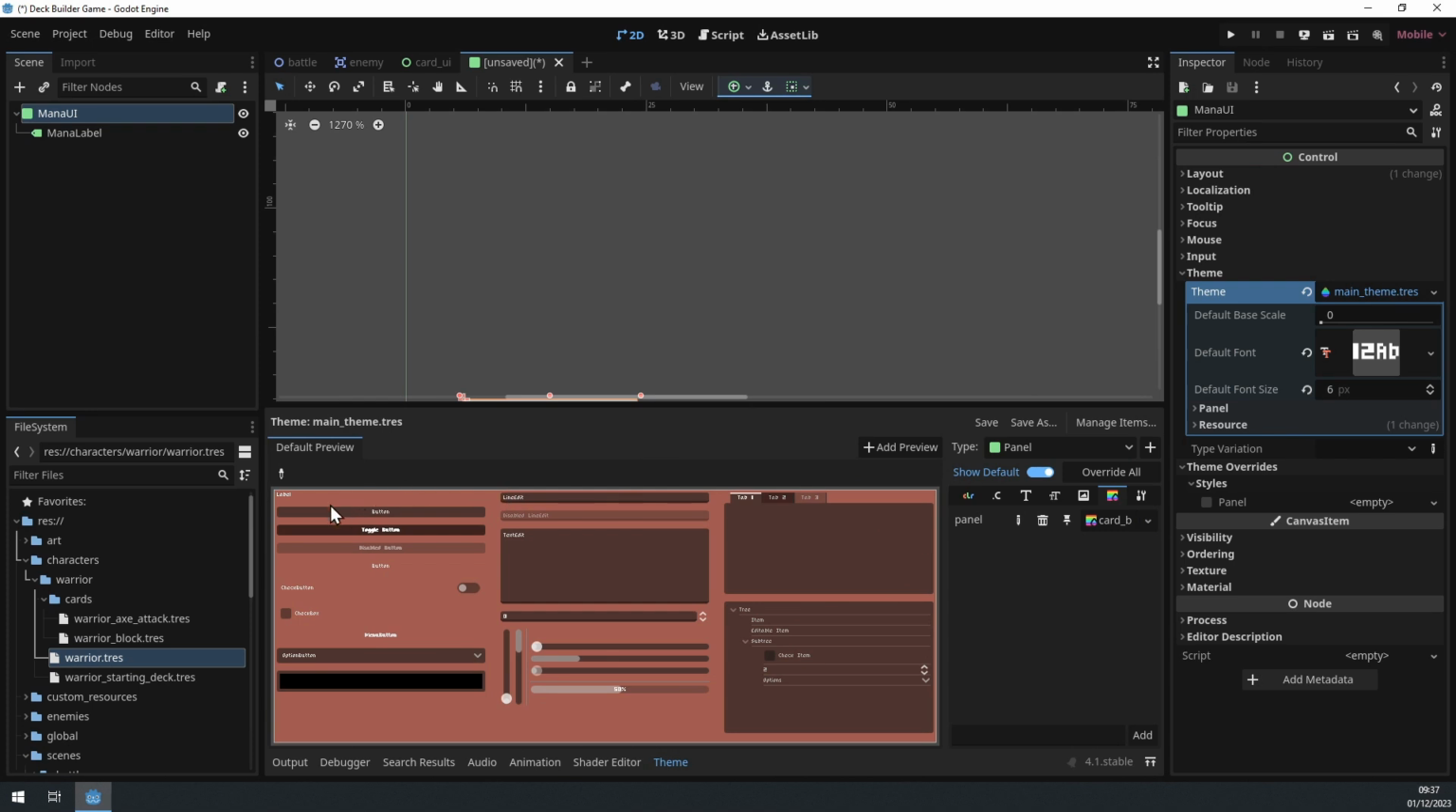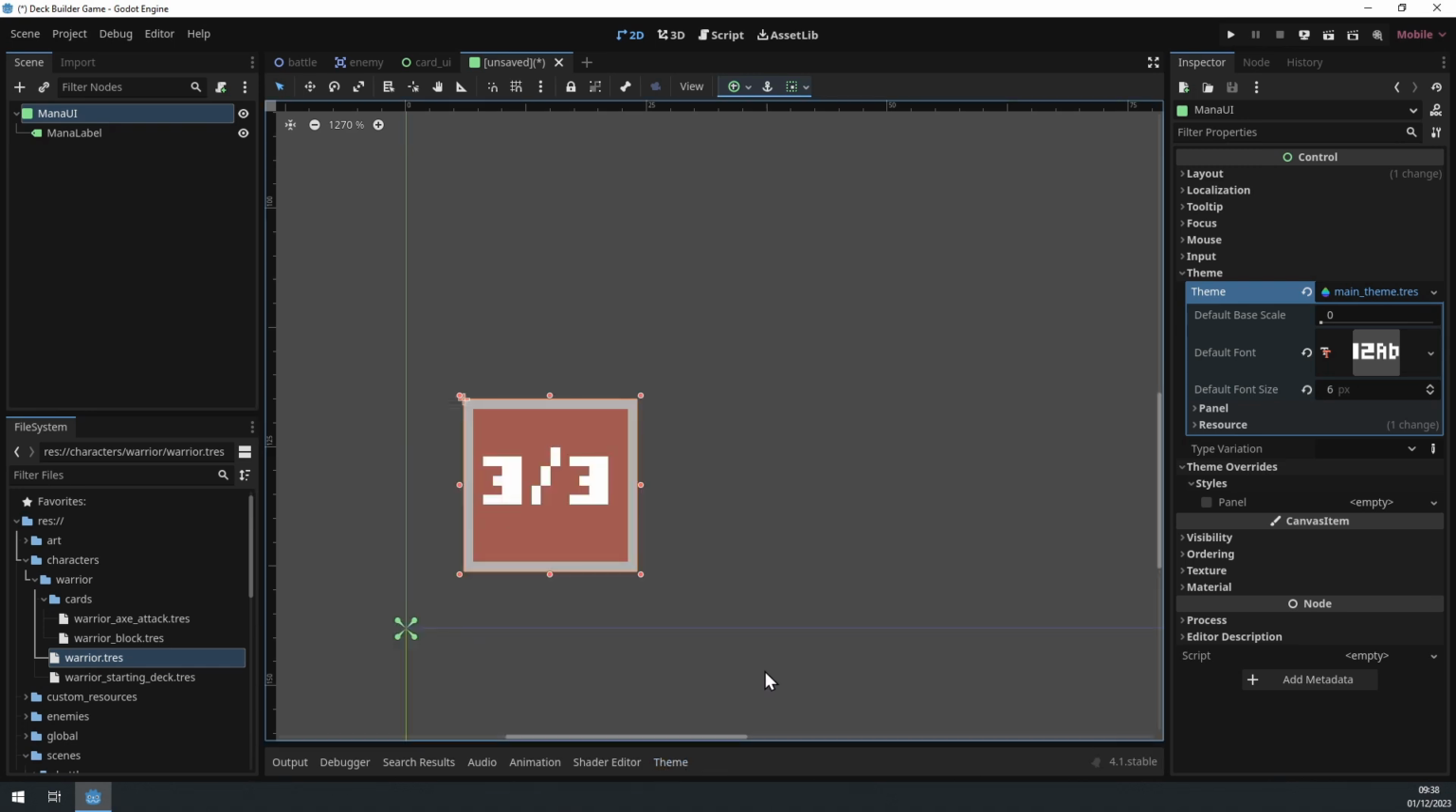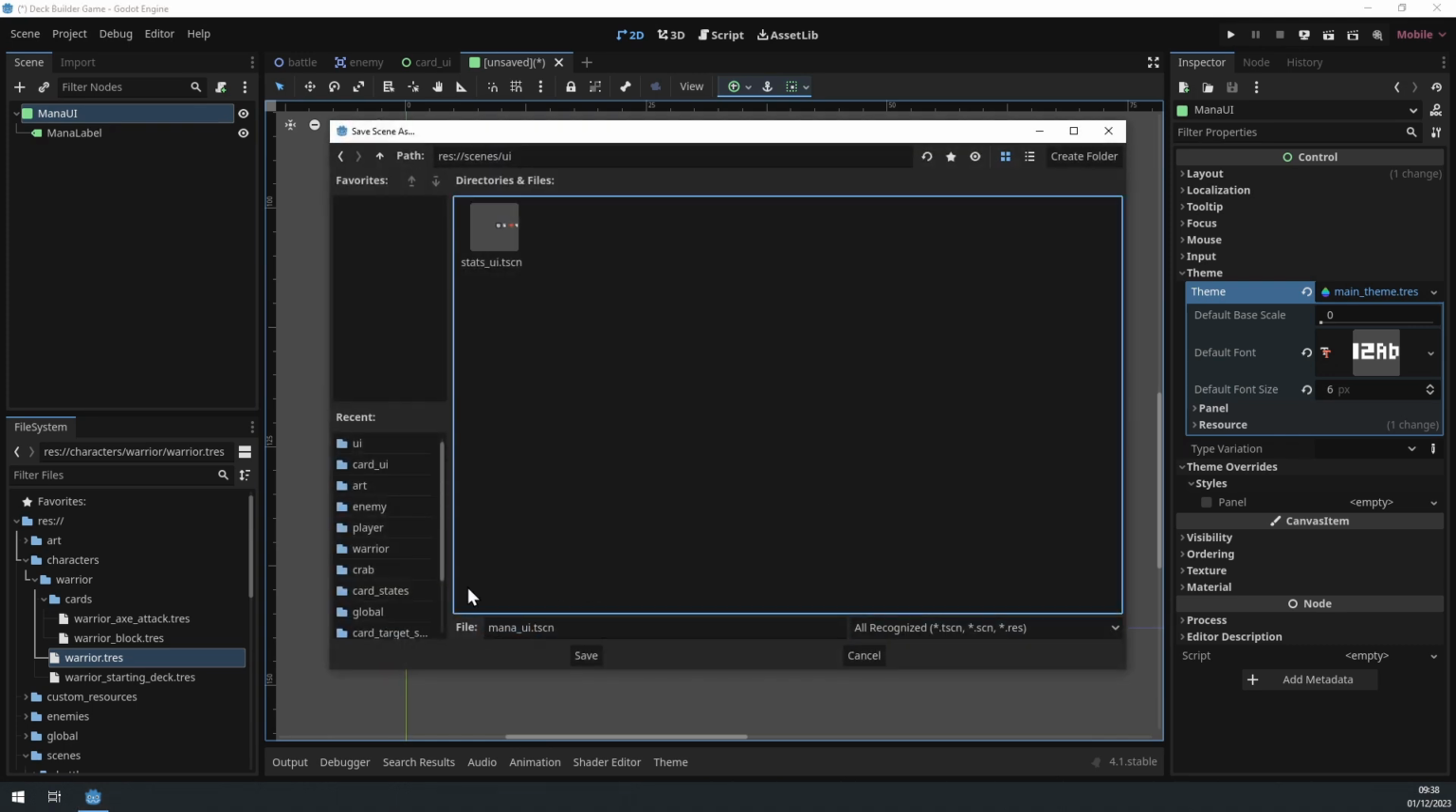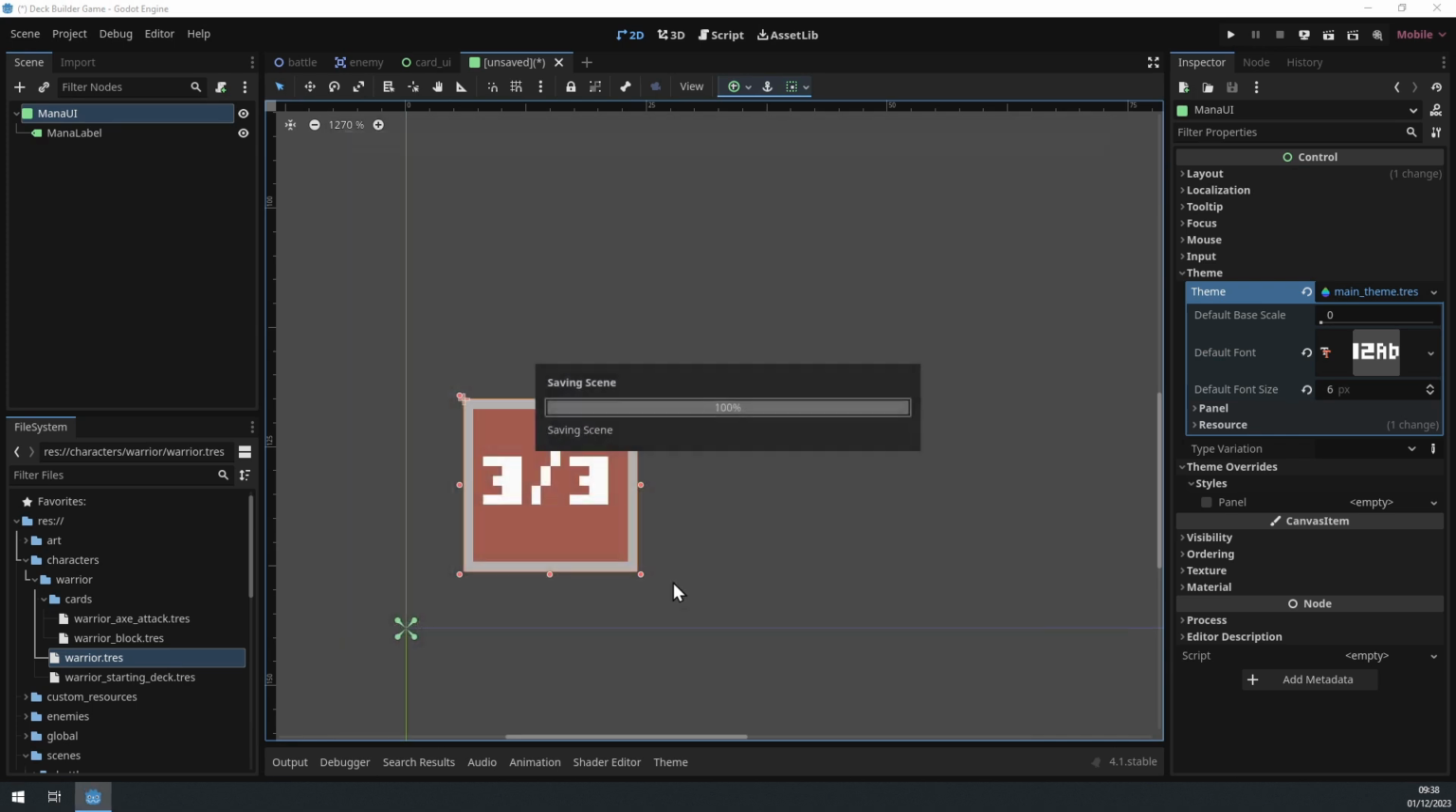And you can see that, whoa, this looks crazy, right? Because in the theme preview, the background of the whole preview is a panel. So you can see how it looks in action. And if you click on this theme button again, you can see that our ManaUI updated its panel accordingly. Cool. So let's go ahead and save the scene. Ctrl S. We can save this as ManaUI.tscn. And that's all the setup we need from the editor side.